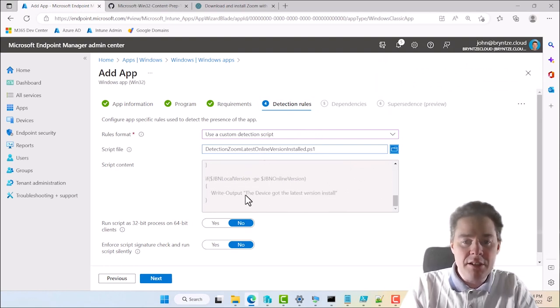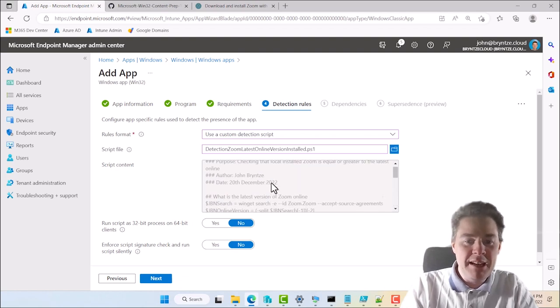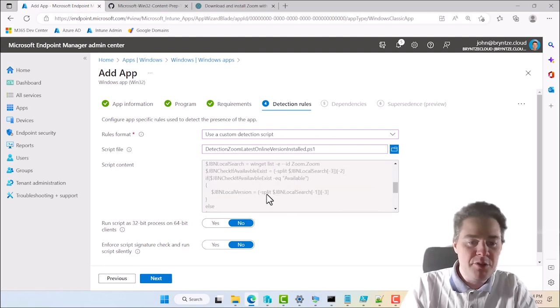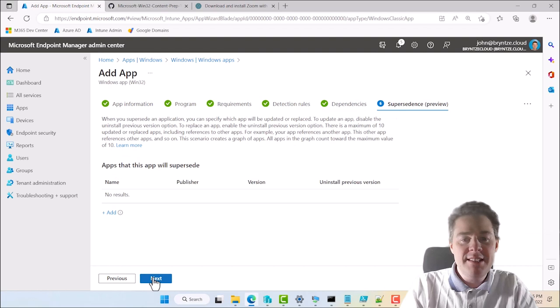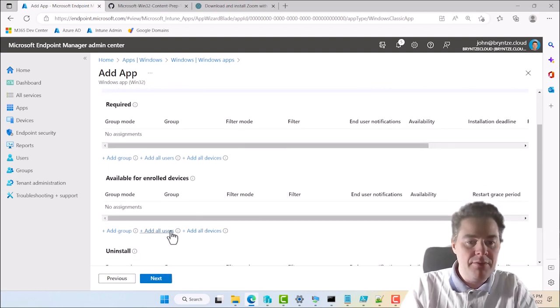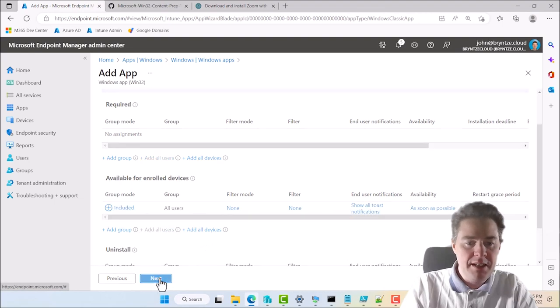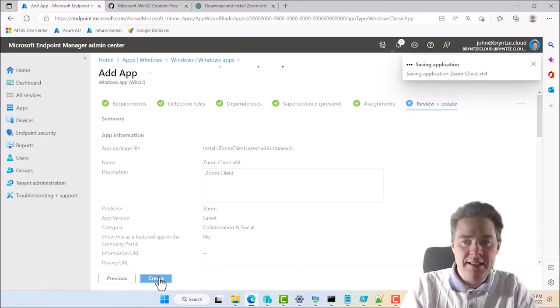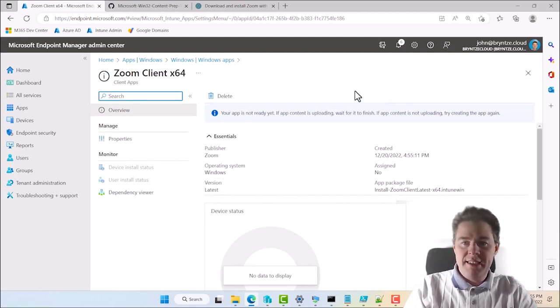Here, if this comes out, the device got the latest version. And that only happens if the local version is greater than the online. And those were the two that we created up here. Took a bit of time. This should work. This is not a 32-bit process, and we don't have any signature. So go next. There's no dependency, no supersedence. Let's add this available for all users. And go next and create. That went fairly quick.